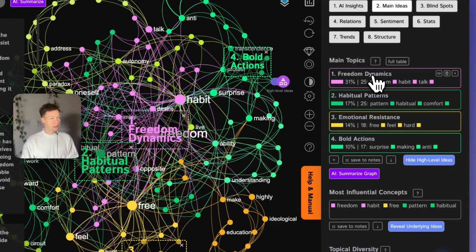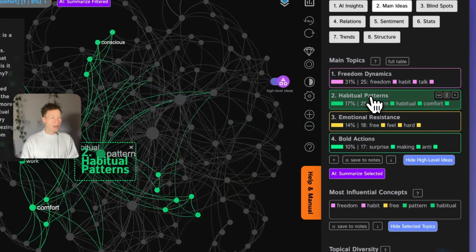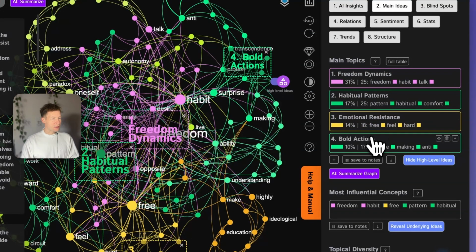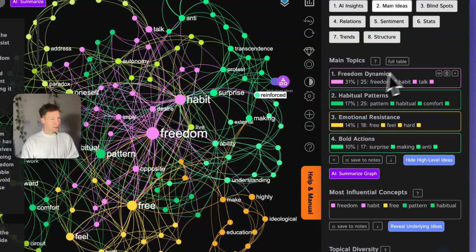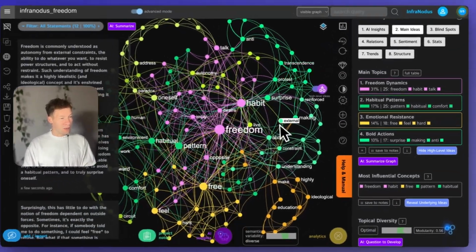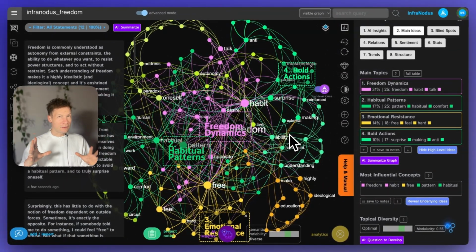So we see that this text, for example, is about freedom dynamics, habitual patterns, emotional resistance, and bold actions, right? So we can see the main topics, we can see the main ideas. So we have sort of a high-level view with the topics and a low-level view with the main ideas.